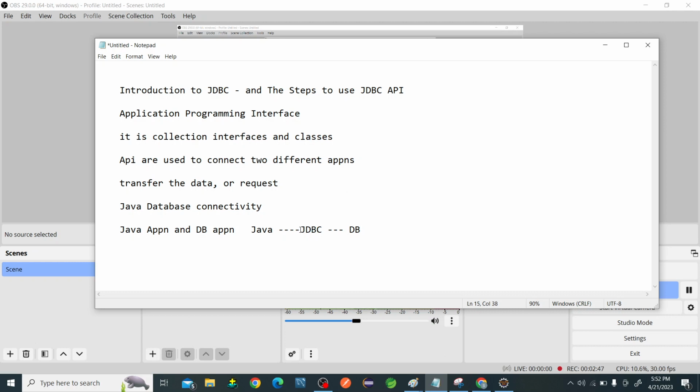We are using an inbuilt API in between. So by this we can understand JDBC is the mediator between the Java application and the database application.